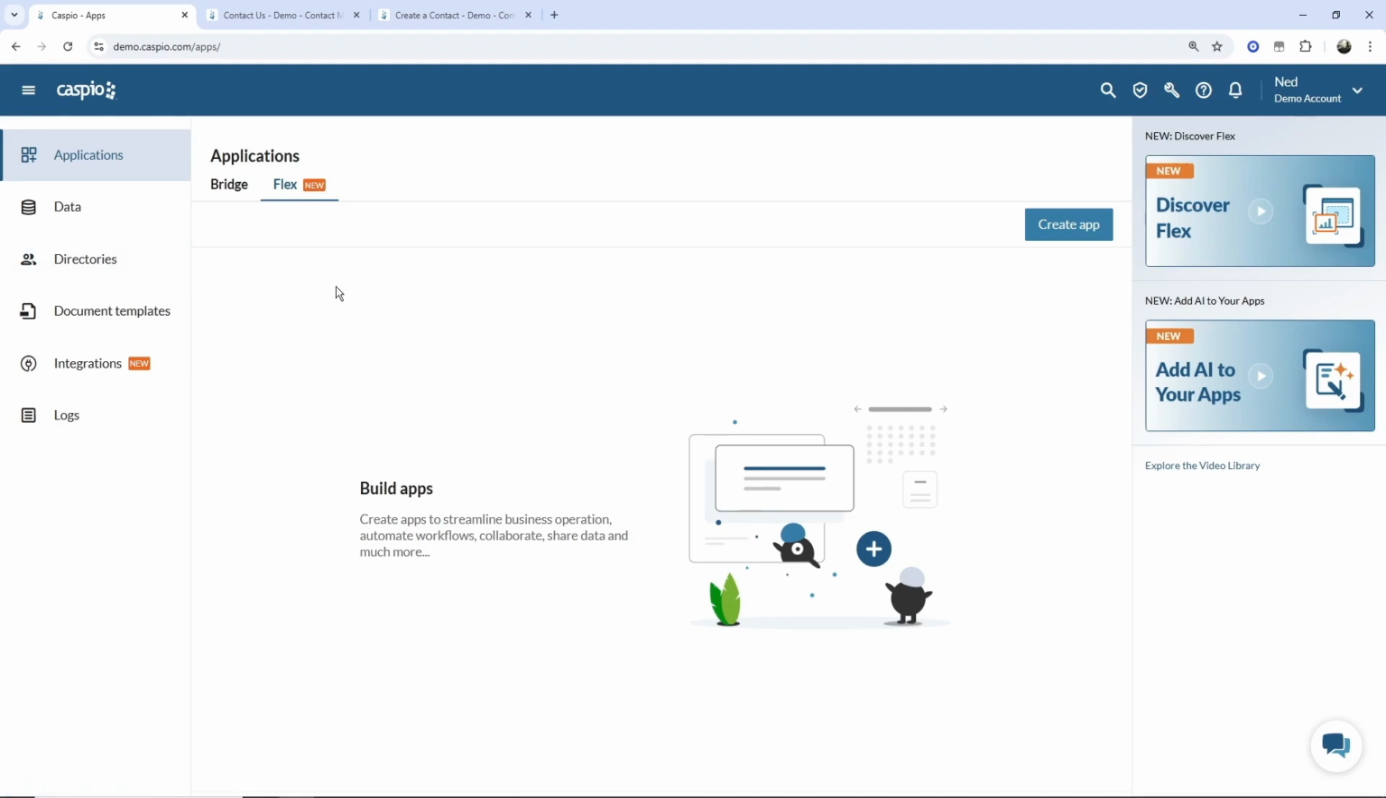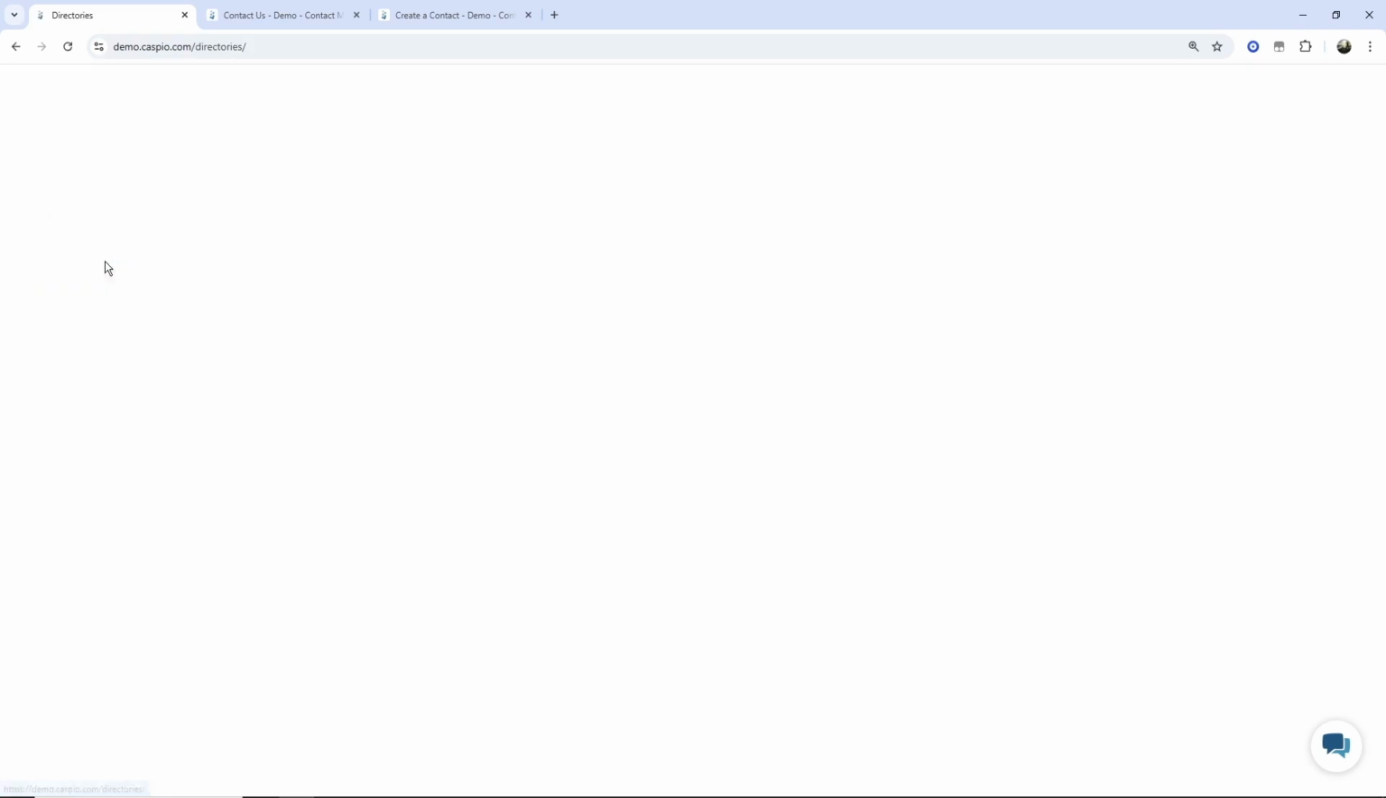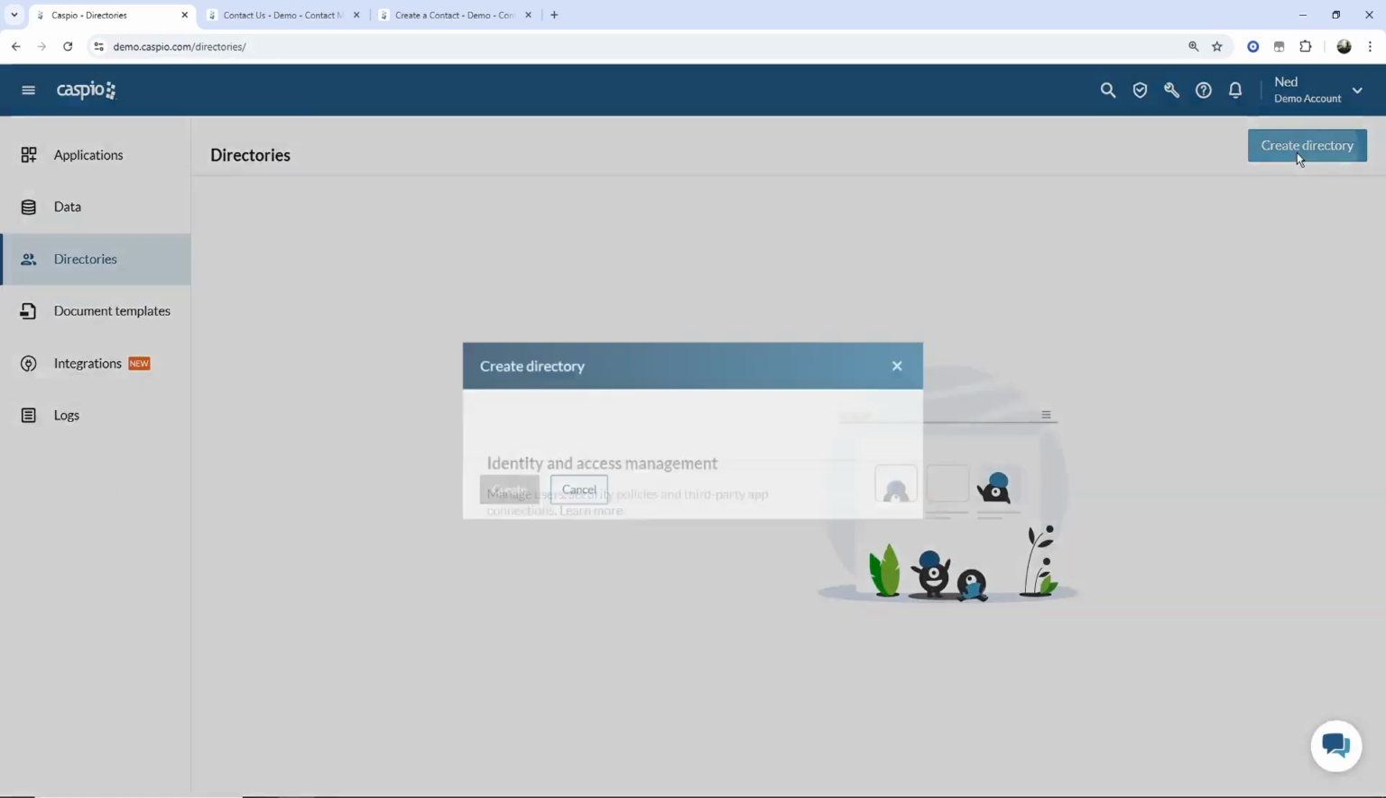Any application that you build using Flex, you will at some point have to go inside directories to add all of your employees and users inside it. So that's why I always like to make that my starting point. And I will create my directory.